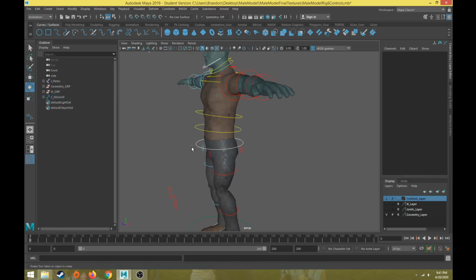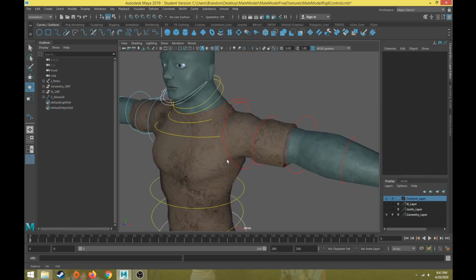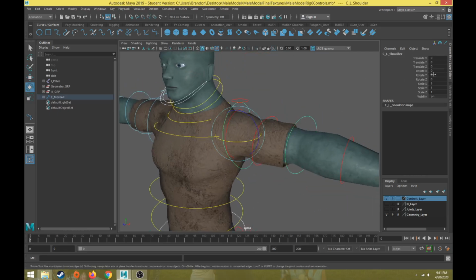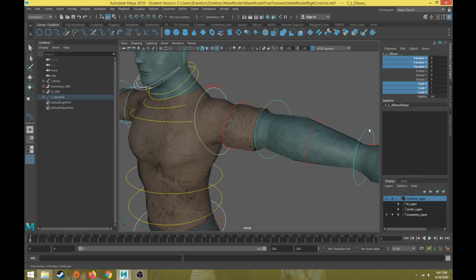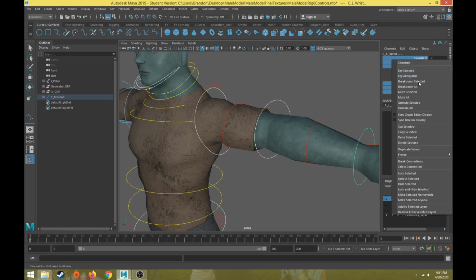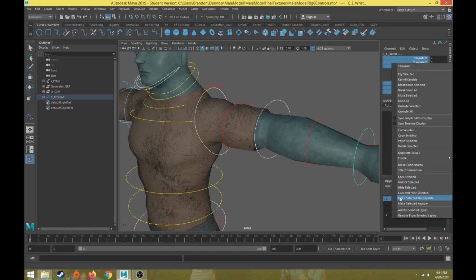Alright, let's work our way outward. We have the shoulder, and there's no need for me to translate or scale the shoulder. And actually, this is going to be the same for the elbow and the wrist. So I can lock my translate and scale for the shoulder, elbow, and wrist. So we'll do lock, we'll do hide.